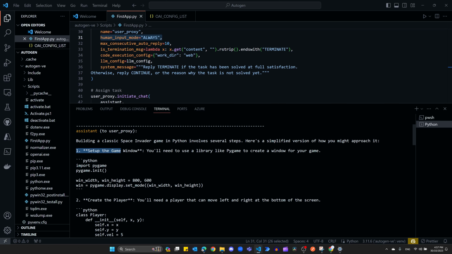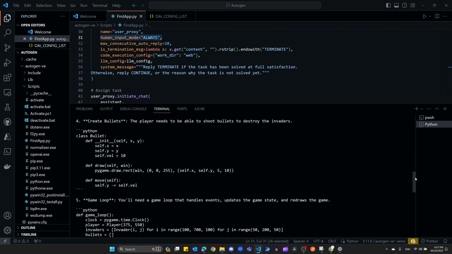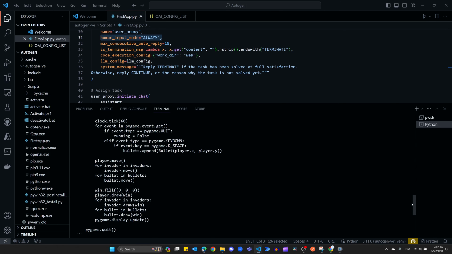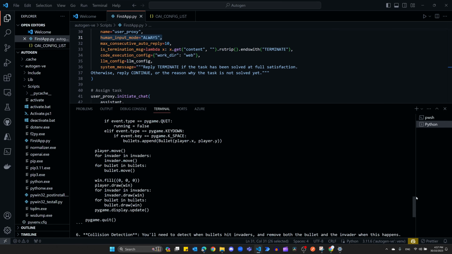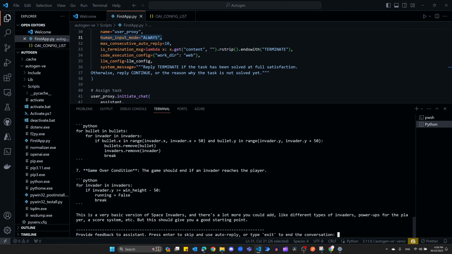For example, number 1, you're going to set up the game window. Number 2, you're going to create the player. Number 3, create the invader. So it has understood the requirement fully, and there is collision detection in Python. The code seems to be in different pieces. I probably would want it to output the whole code in one block to run it easily. This is a very basic version of Space Invaders, and there's a lot more you can add. And now it's asking us for the feedback.